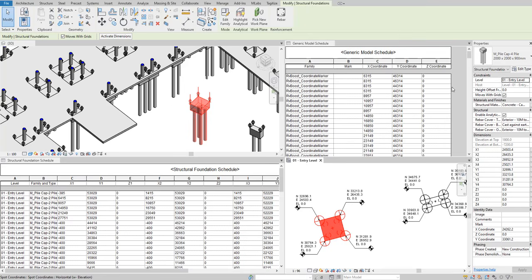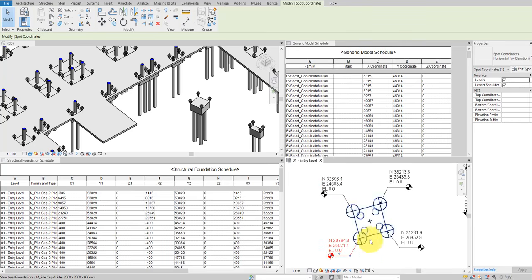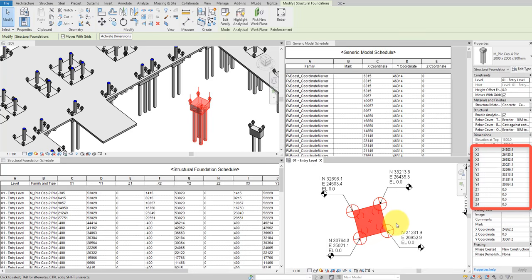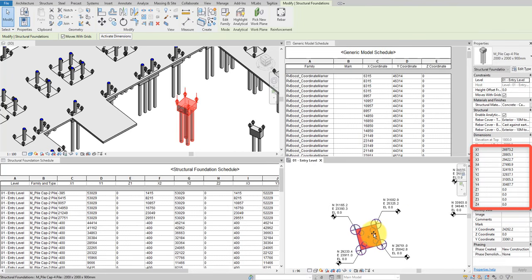Let's see today how to easily report and schedule the coordinates of foundation corners, which are setting out points in my model here. I have already added setting out points to my foundations. These are also updated in real time. If you look into the properties panel for this foundation, you will see the same X, Y, and Z coordinates of the 4 corner points, and they perfectly match the reported values from the spot coordinates in the view. If I now move this object in any direction, all these coordinate parameters will immediately update.